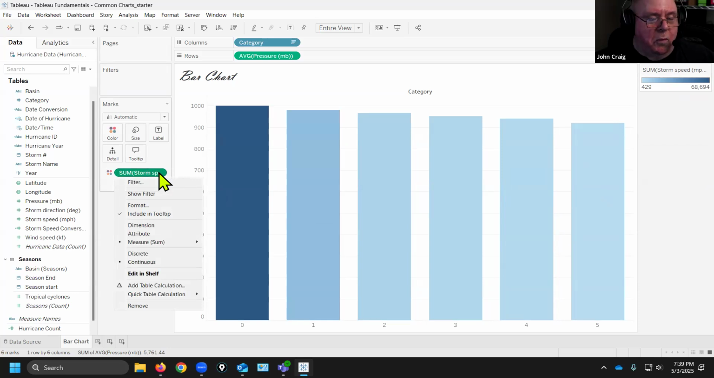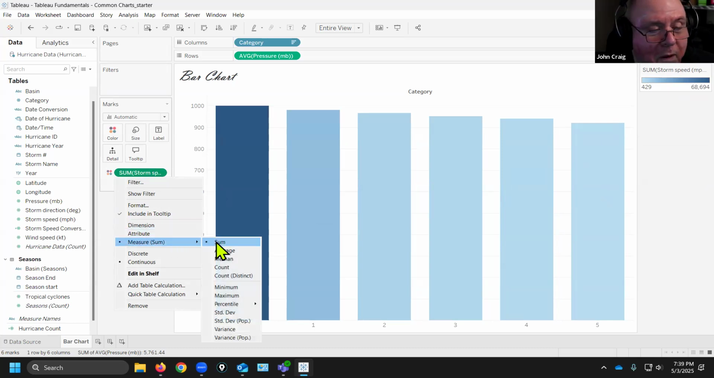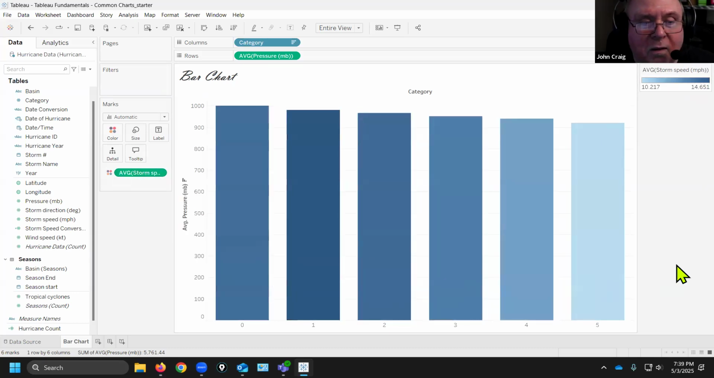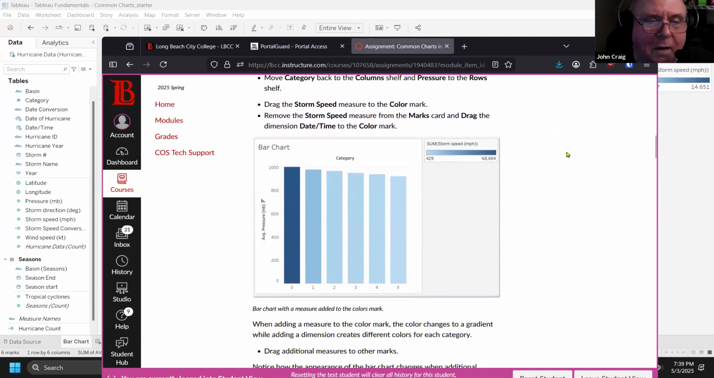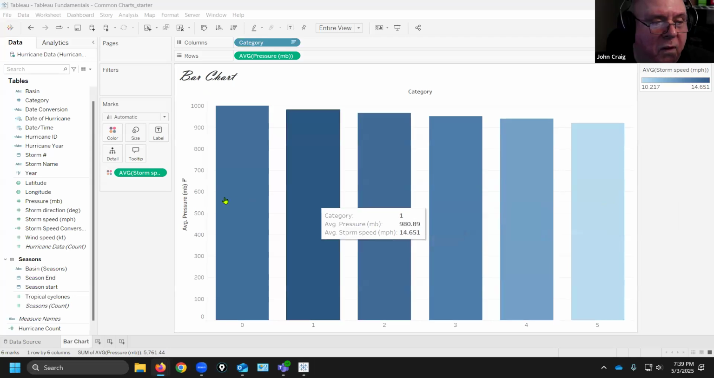If you are working with continuous data measures, be careful because Tableau will automatically put a sum. I'm pretty sure I want to do average. That's going to help. Now, did they say average storm speed over here? Drag date and time to the color mark. I would say average storm speed is pretty important. I don't know why they wanted sum of storm speed. If we say average, it's going to give us a slightly different view of things.